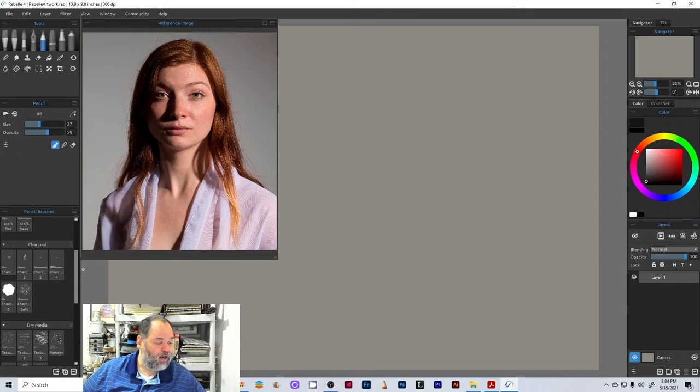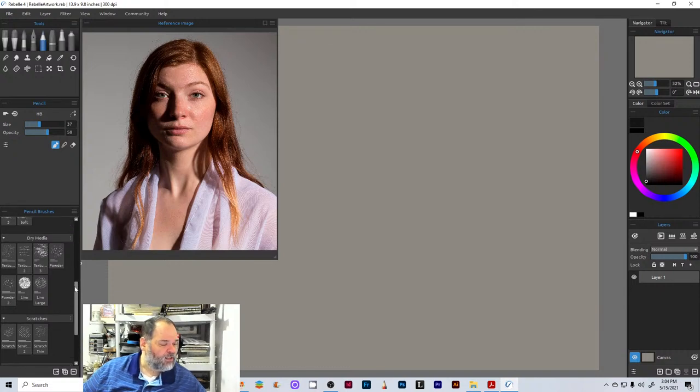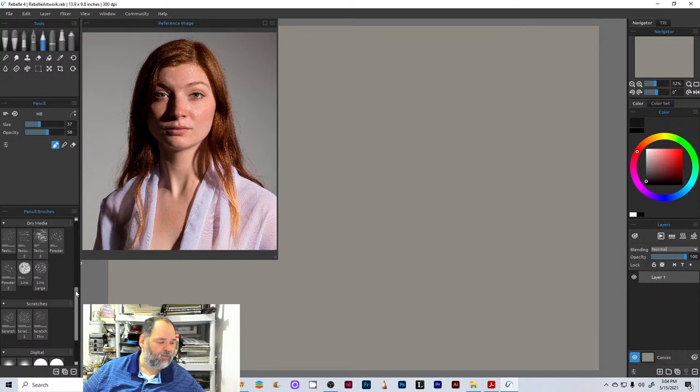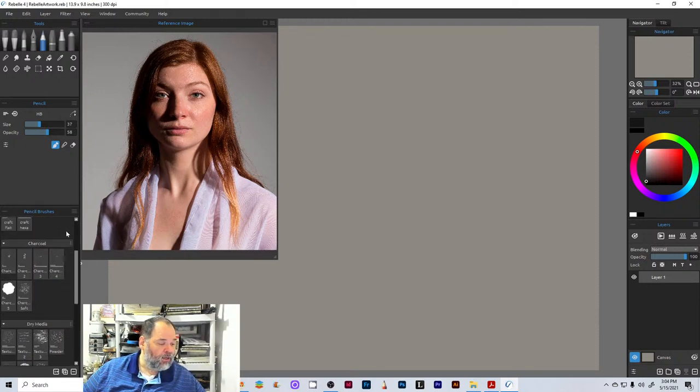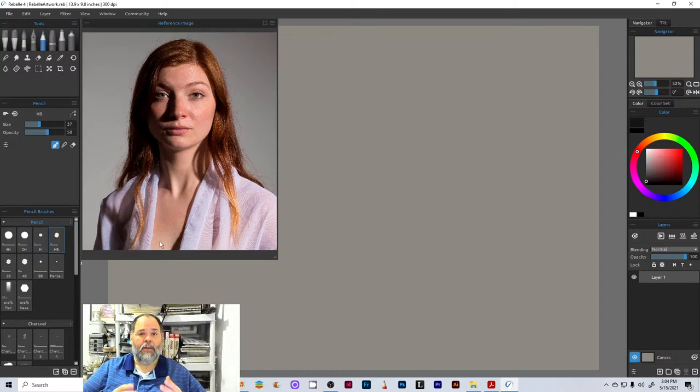There's also, below the pencils, charcoal. You can use charcoal. This is stuff that I haven't tried yet. Beneath that, there's dry media. There are different textures that you can use. I haven't tried digital because if I'm using a program where I want to mimic traditional media, there's no reason for me to try and make it look digital. That's not what I want to do. Then we have here brushes, and you have the oil brush, the acrylic brush, the watercolor brush, which is neat.